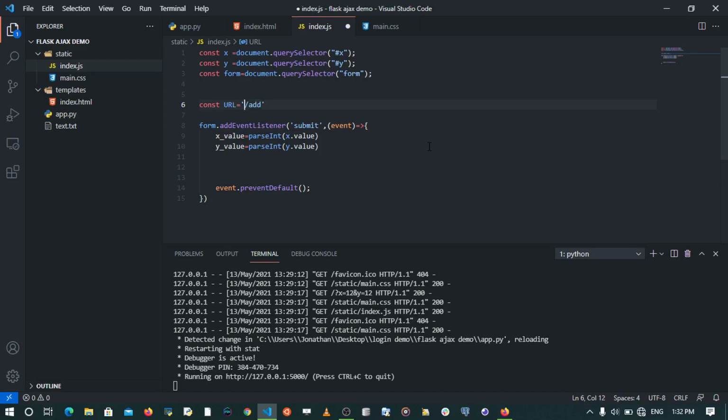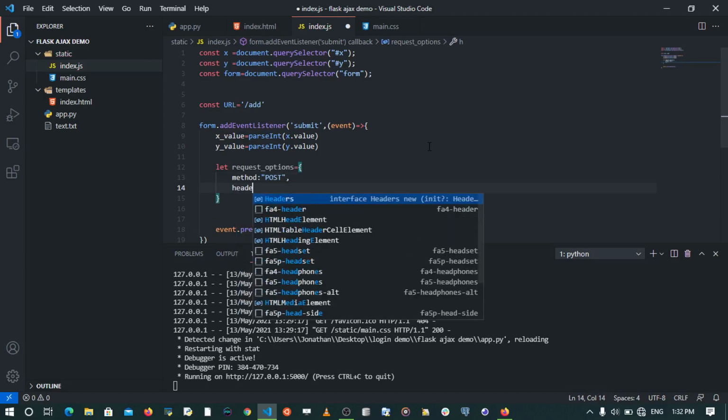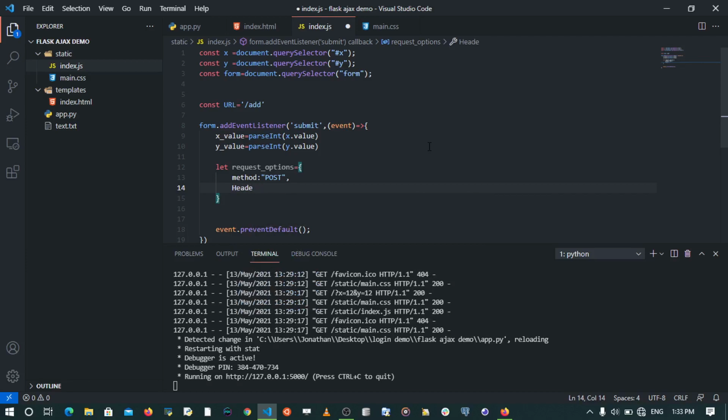Once you have this URL, the next thing we shall do is to specify the request options. I'm going to say let the request options be equal to a dictionary, and it's going to have a method. The first thing is going to be the method. You want to send this data via a POST method. The next thing is going to be the headers. The headers are the information that explains to the server the details about the data.